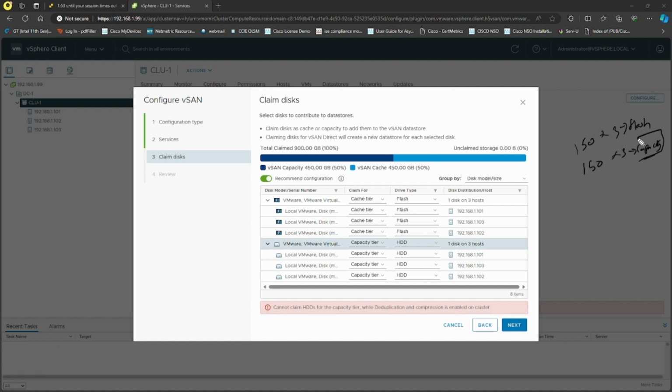So this will be actually participating in the storage. This one is only to get the cache to run. Cache means it's just hosting temporary data over there, so that is being used for flash. Once that is done, you can see that the claim is 900 GB total, out of which 450 will be capacity and 450 will be for the flash cache.